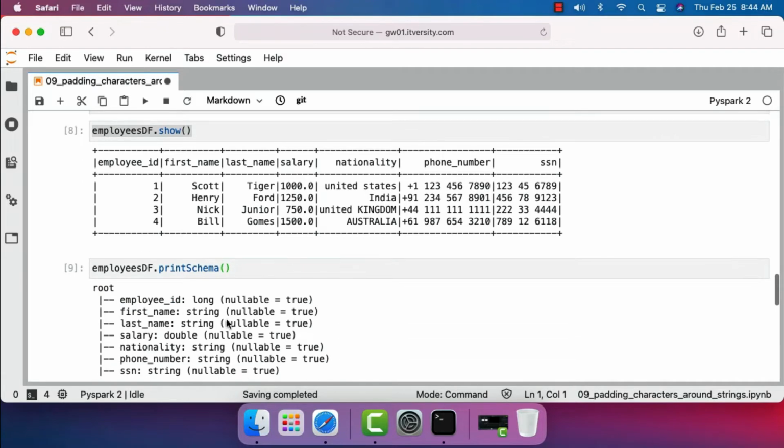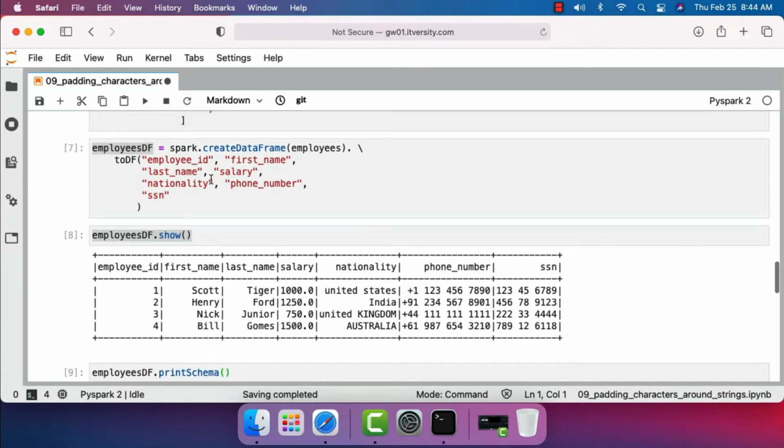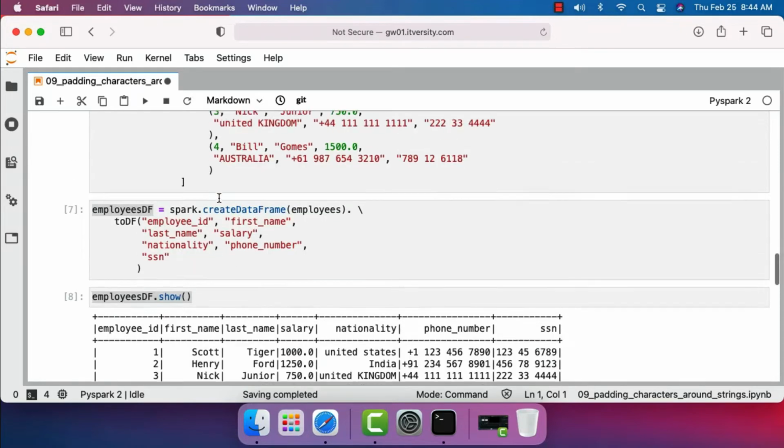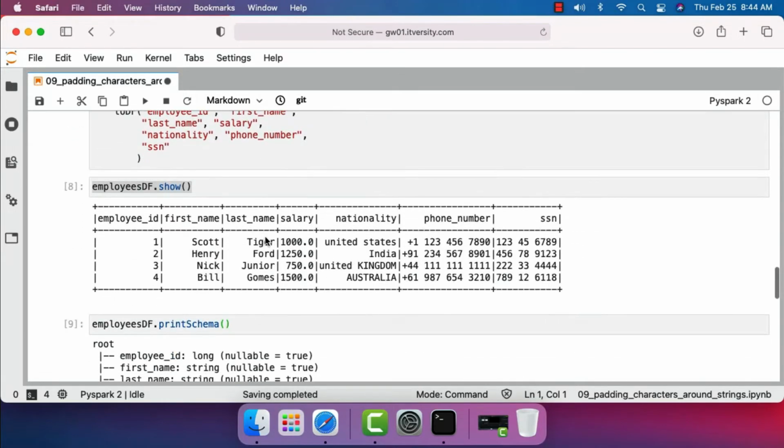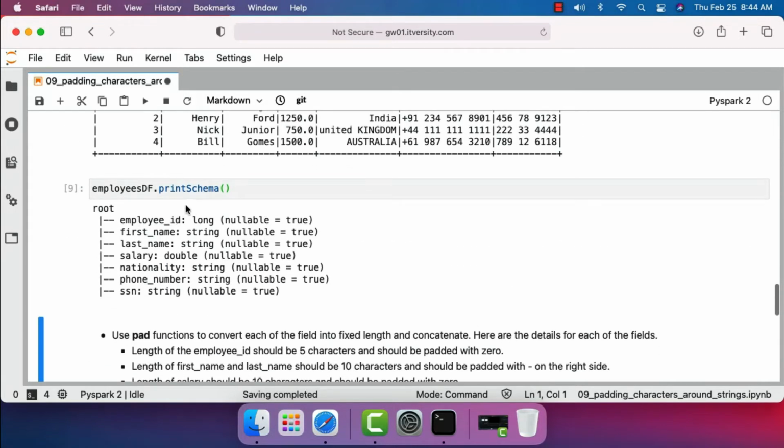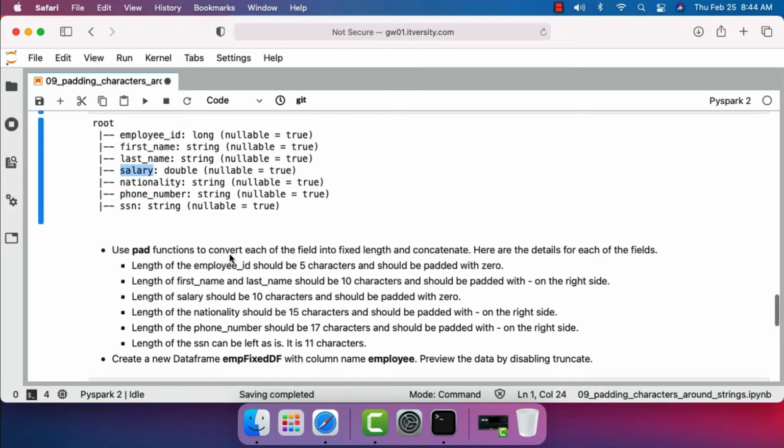If you look at this, the data types are automatically inferred based upon the data, even though I haven't specified the data types while creating the data frame. Even using this approach, depending upon the data, we can infer the columns automatically. You can see the print schema output here to confirm that employee ID and salary are actually numeric, whereas others are of type string. Now let's use pad functions to convert each of the field into fixed length and concatenate.